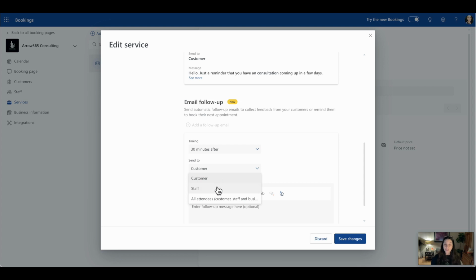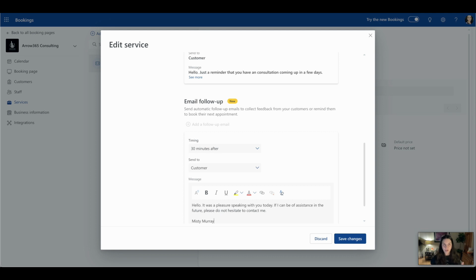And by the way, you can send this to staff and say, hey, this took place on this event, and we're just sending you a notification of this, or all attendees. So it's sending it to your potential customers and it's sending it to the person who is actually going to conduct this meeting. Could be incredibly useful, reminding people that they have this coming up. So, hello, it was a pleasure speaking with you today. If I can be of assistance in the future, please do not hesitate to contact me. Okay, and I can insert all sorts of information in there. I can insert a hyperlink to a feedback form to collect some more information about the meeting, collect a testimonial or whatever I need to for that purpose.